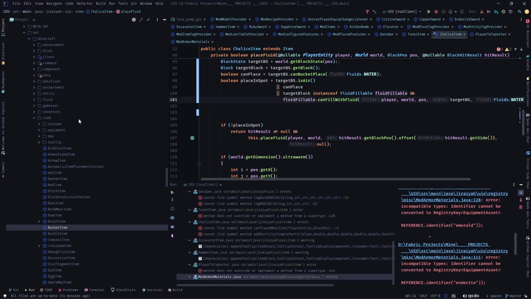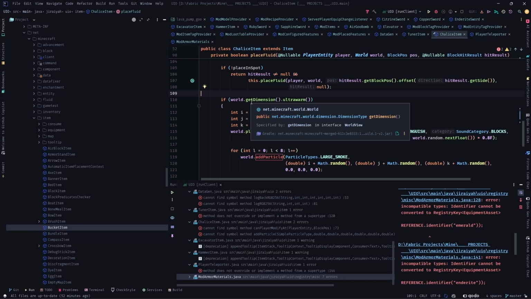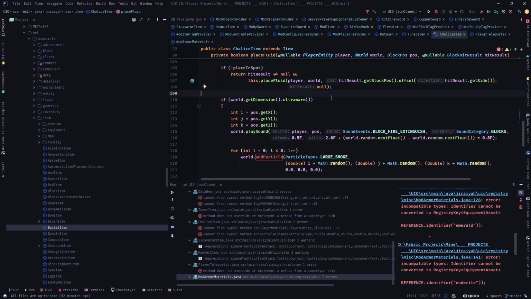So that's that. Okay, then we say if we are not placed in a spot, return hit result is not null, and this dot place fluid player world hit result gets signed and null. So that's the same thing. Now we say else if world dot get dimension ultra warm. So that's the nether. We don't want that. Yeah, here it is. Oh, it's changed a little bit here because the logic is different. The code is the same. It says if it's ultra warm and this dot fluid is in fluid tag water, well, we are water. If we are not placed in a spot, oh, we are returning here. So the else is redundant.